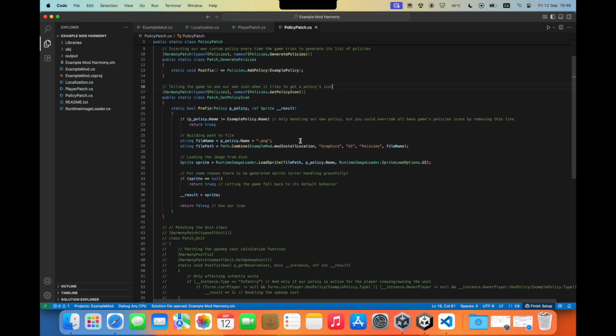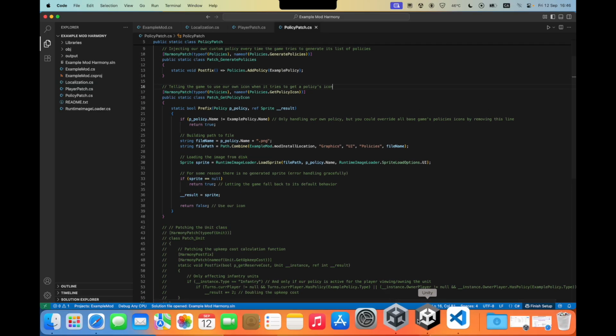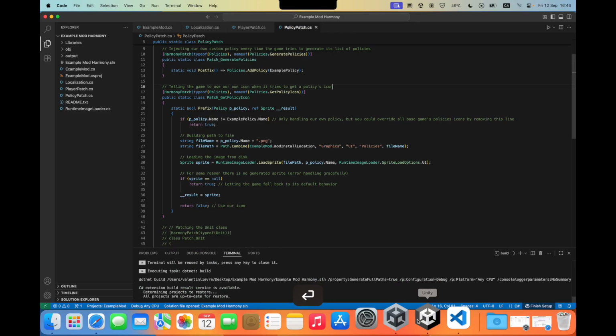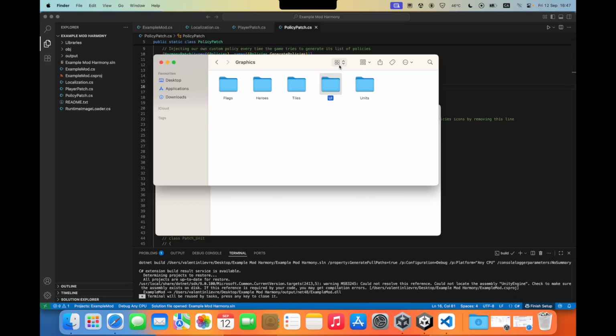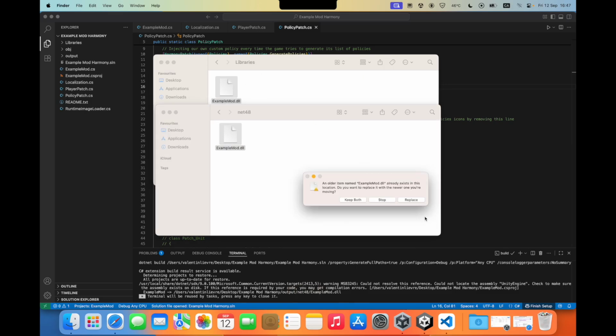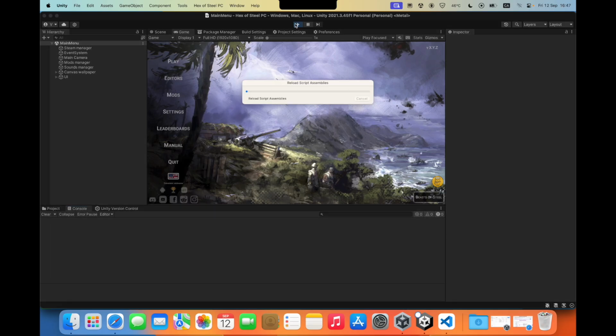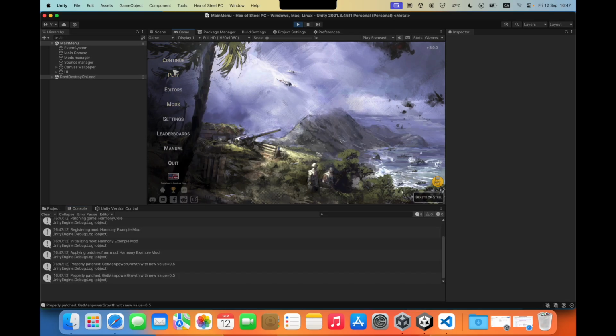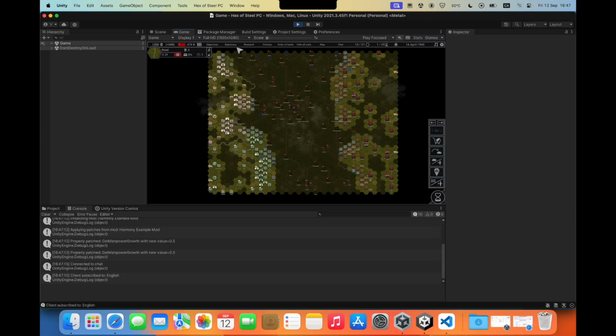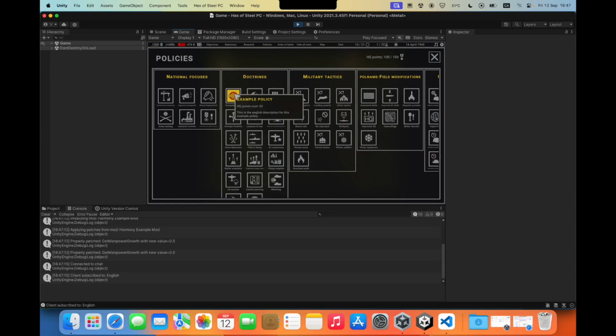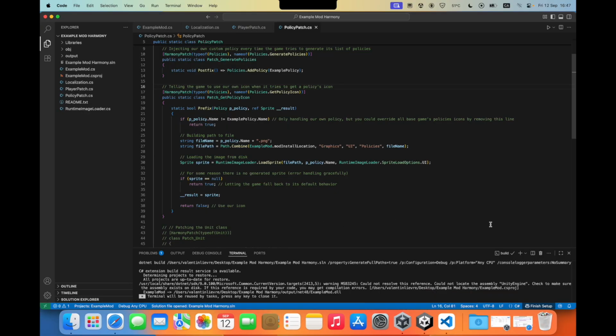So this loads our custom icon instead. I'm just going to run it again, with the libraries and example mod. And now we're going to see, continue, policies. Yep, we have our own policy here with the icon. The icon, that is what we want to check.